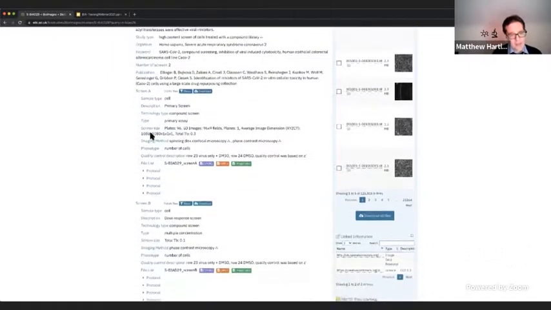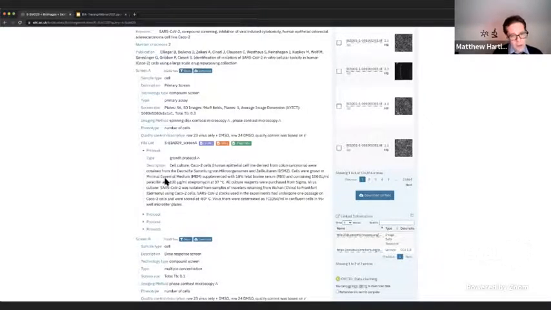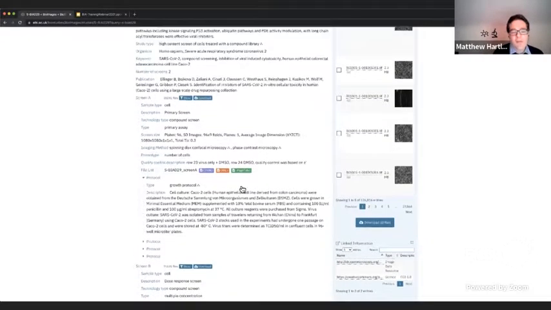In some cases, information is indented and hidden, and you can expand that. So the protocols for cell cultures, for example, are actually here, although they're not immediately visible.